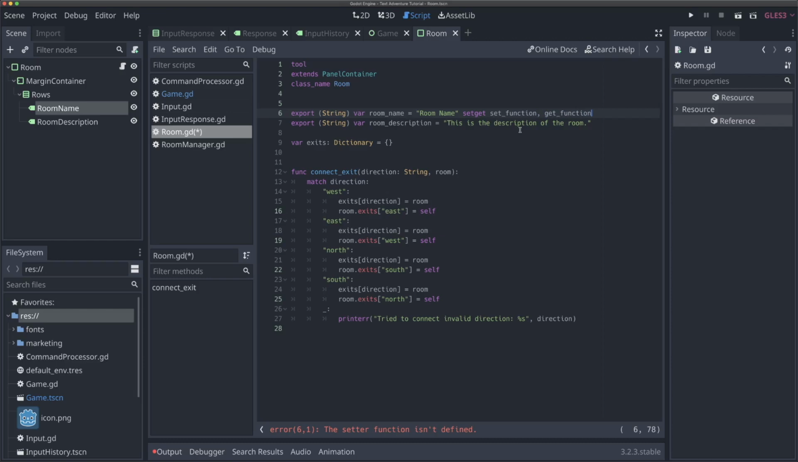If you wanted to have both, you would define it like this. But let's say we just wanted the set function. I would get rid of the get function name and the comma, and now whenever someone tries to set room name, this set function will run. But if they try and get room name, it will get just the straight variable itself. It will not run a get function.